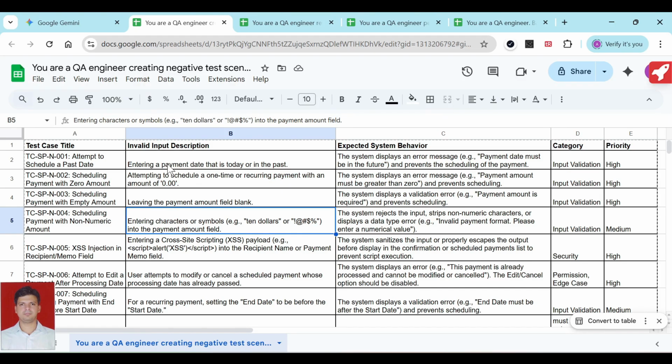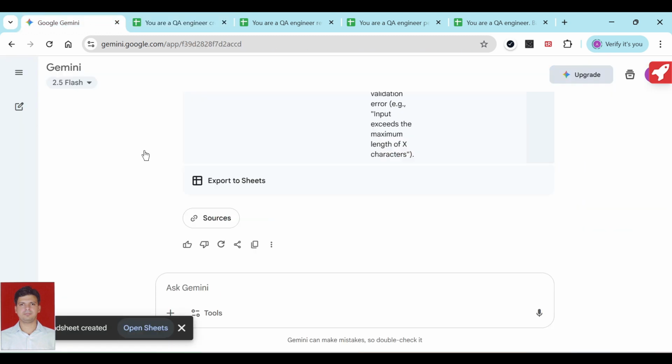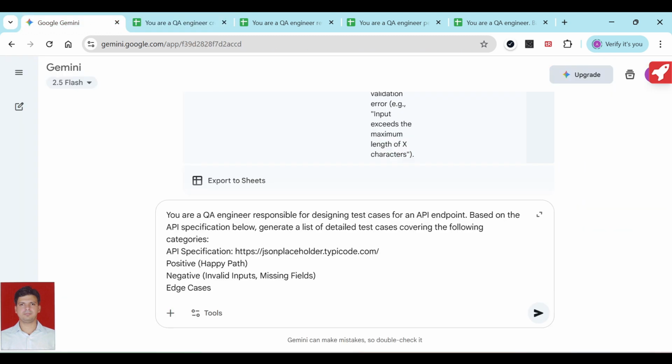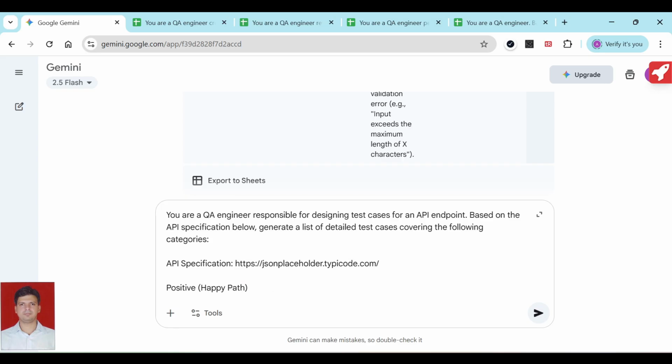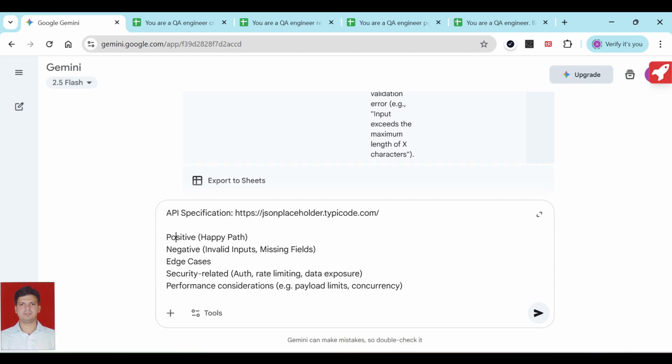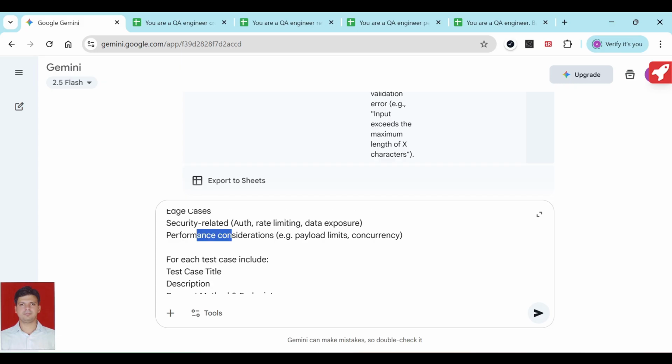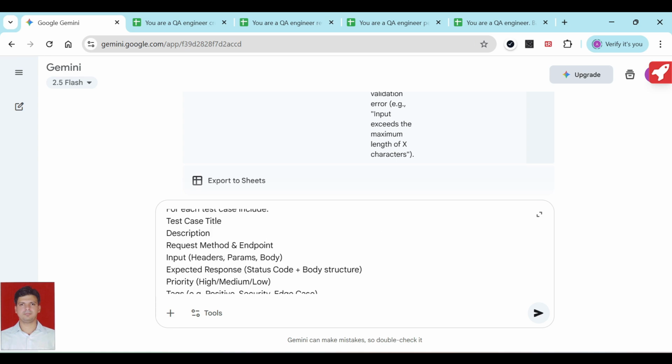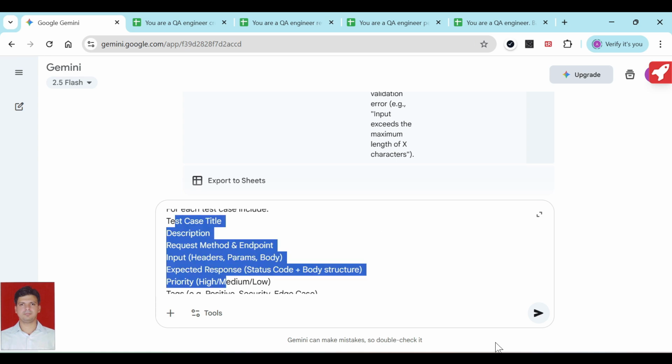Now let's move back to the API test. So here is the prompt for the API test. This is our API endpoint. So it is saying you are a QA engineer responsible for designing test cases for an API endpoint. Based on the API specified given below, generate a list of detailed test cases covering the following categories. So this is the positive happy path. This is the negative cases, edge cases, security related cases, and then the performance considerations. And again for each test, we want to include these areas. Okay. So let's click on the submit button.